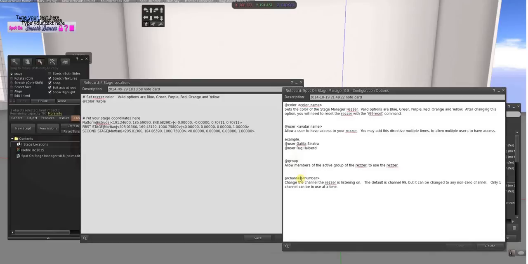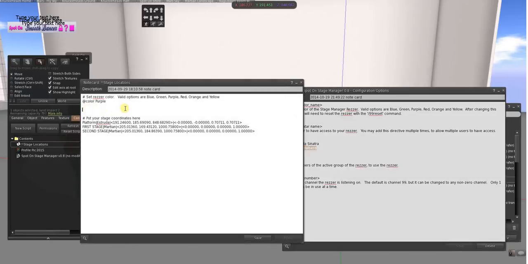And these are your different examples. All you would do is, if I wanted a user, say I wanted rug, I could just put that over here in the top, and then that would allow rug to be able to rezz my sets. So the second part of this card is where you put your stage coordinates.